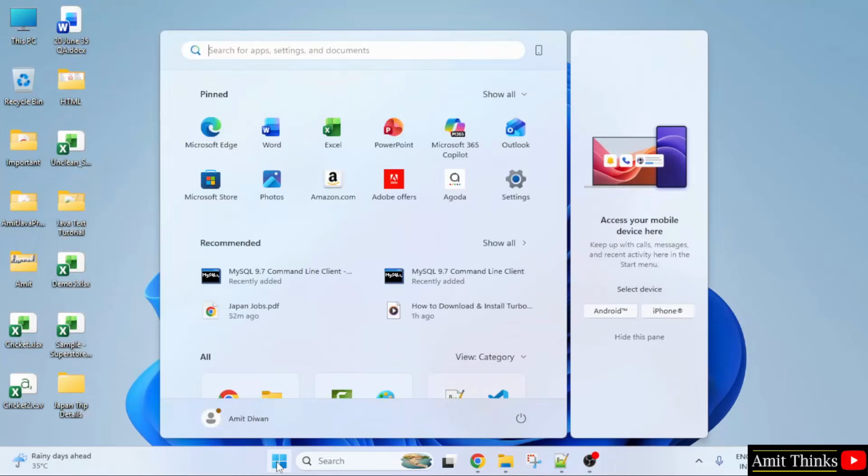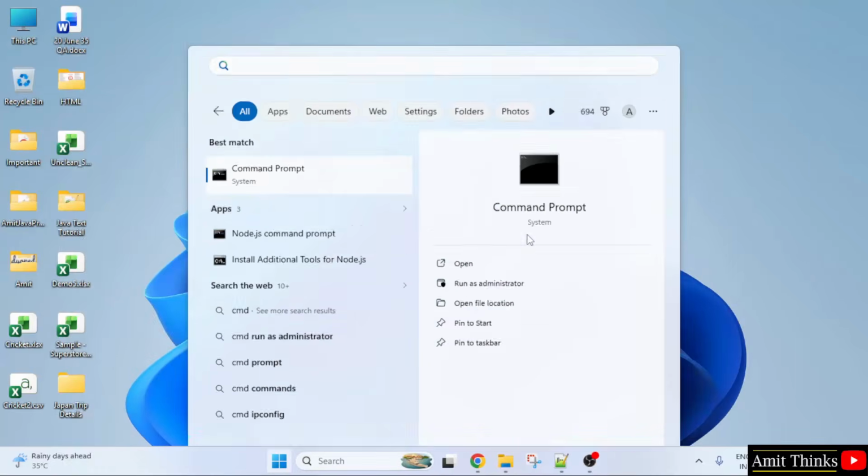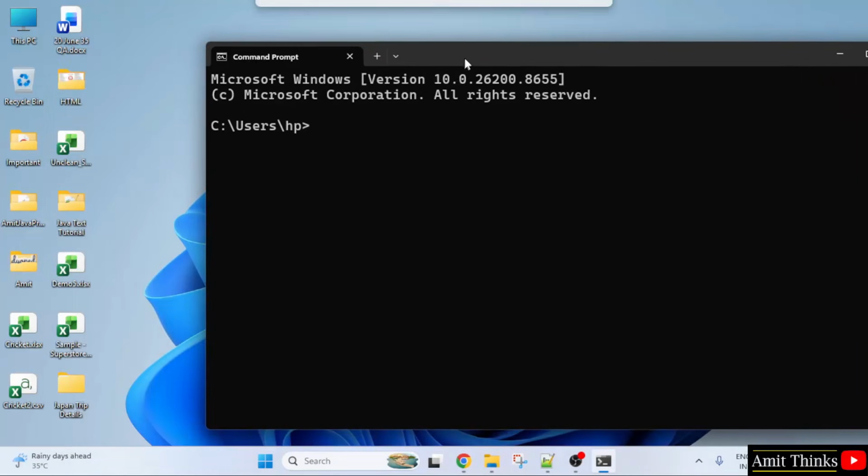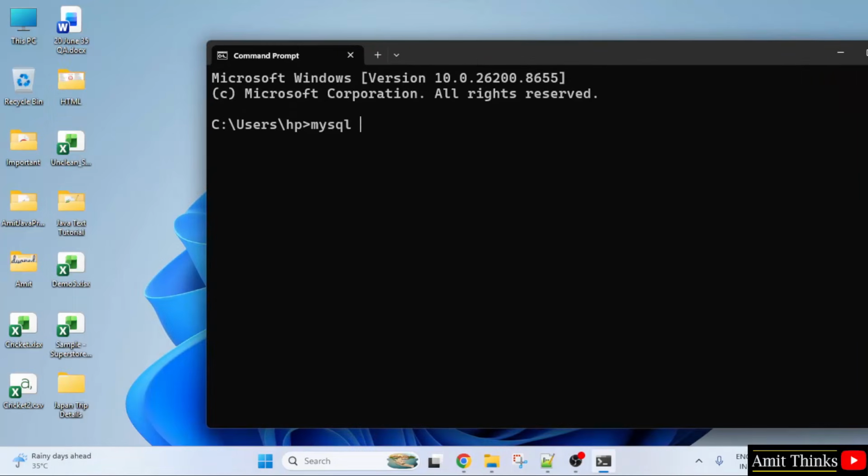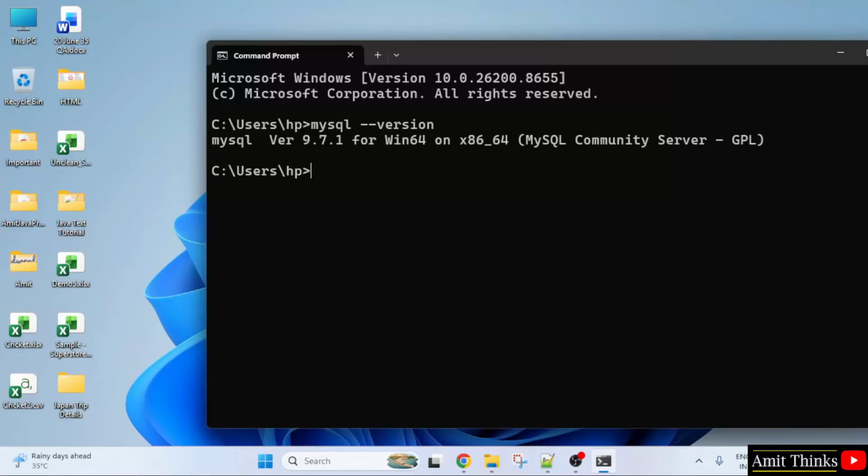Now go to start. Type cmd. Click open. Let us verify the installation. Type mysql --version and hit enter. We successfully installed the current MySQL version.